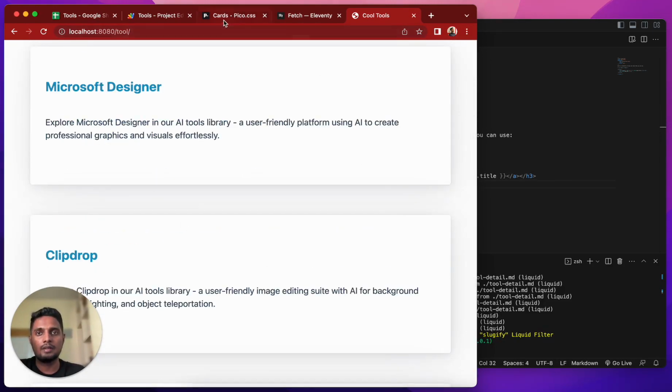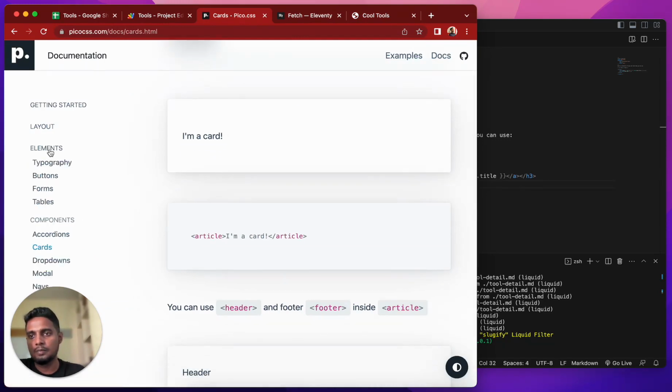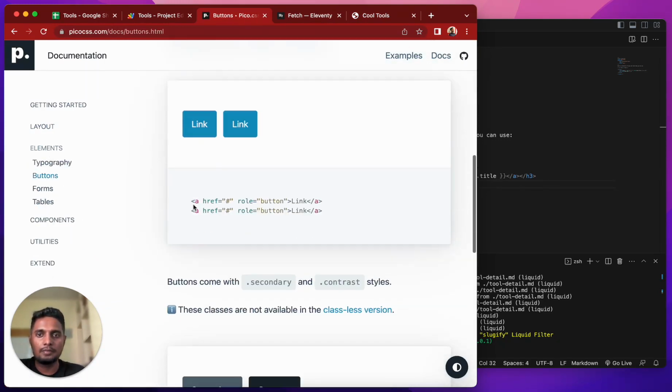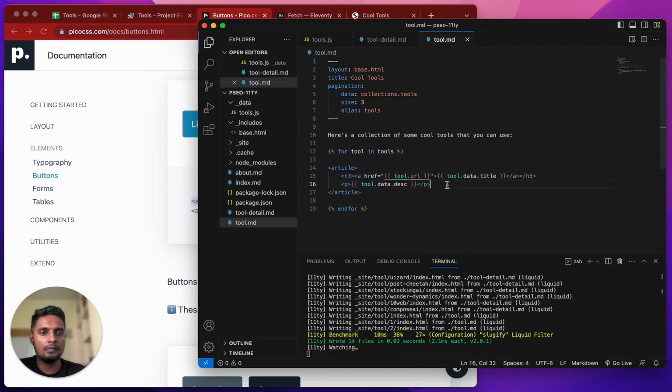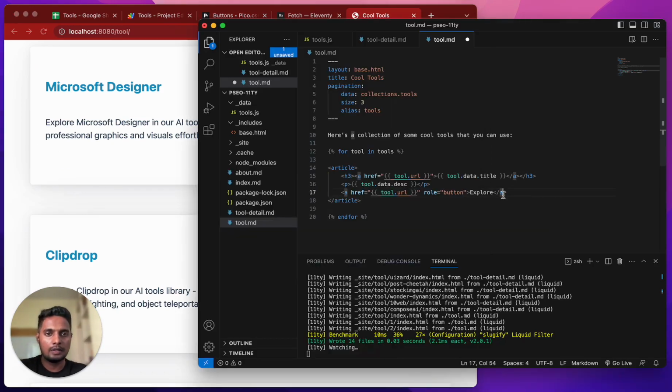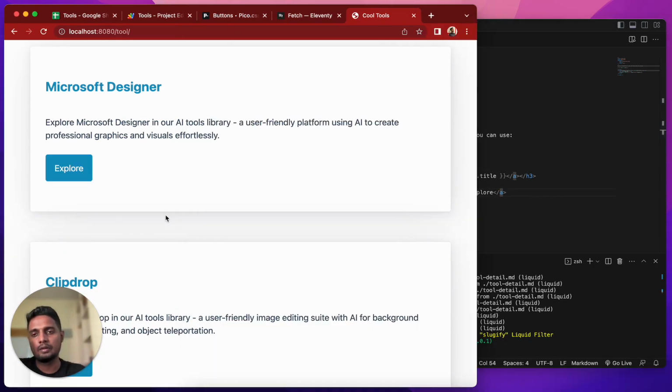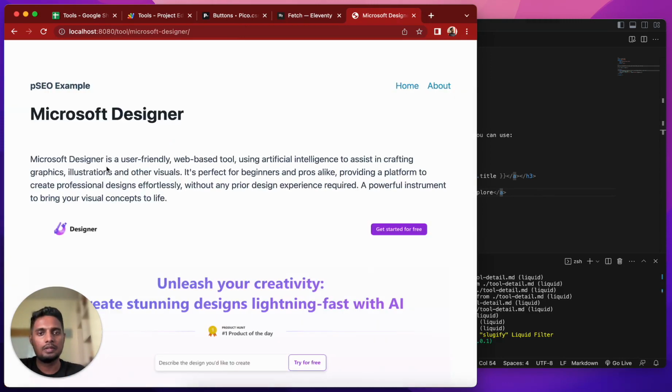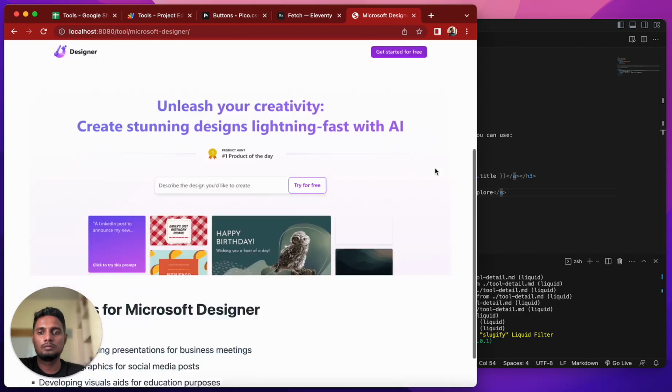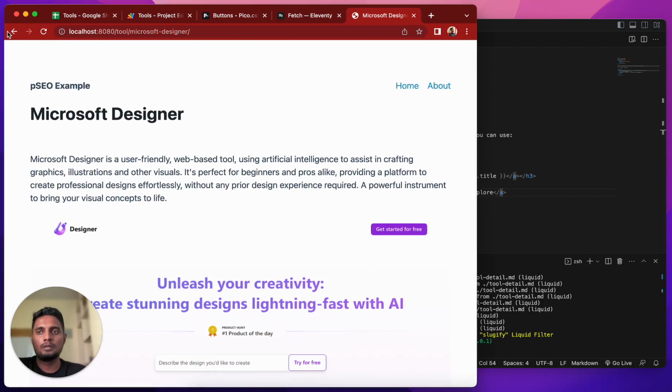You can also add buttons, which is super easy. You just have to add a role button. So I'll just copy this. Let me add a quick button. The link will be dynamic, the same as here, tool.url, and the button text can say explore. And let me save it. Yeah, we now have a button. Even if you click on the button, it will go here. So it's all working.